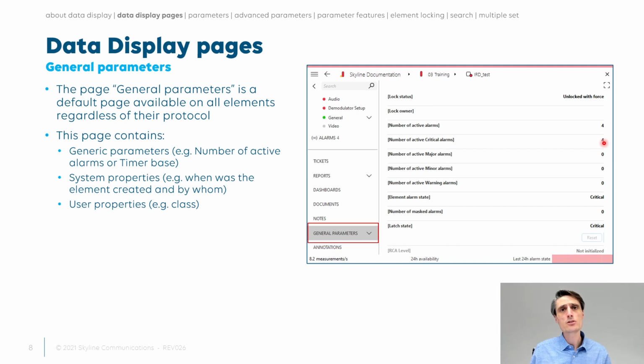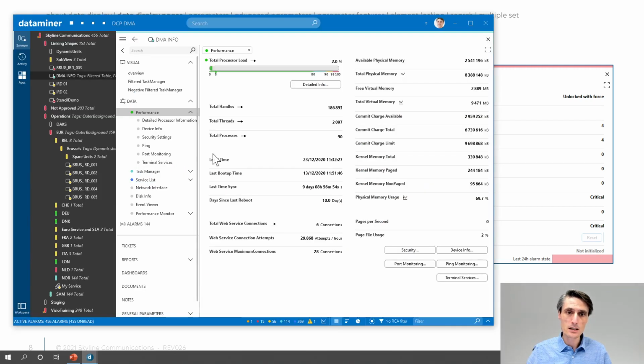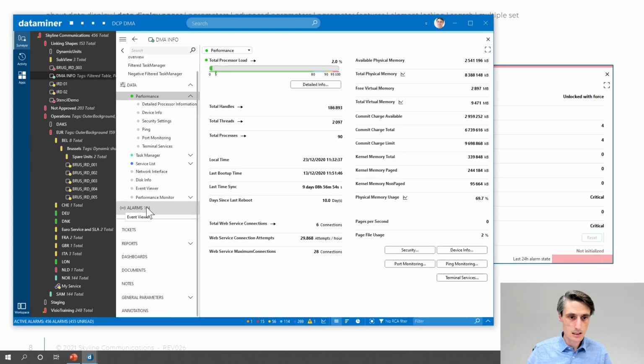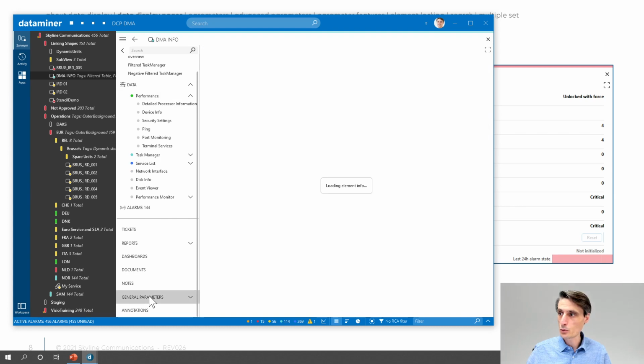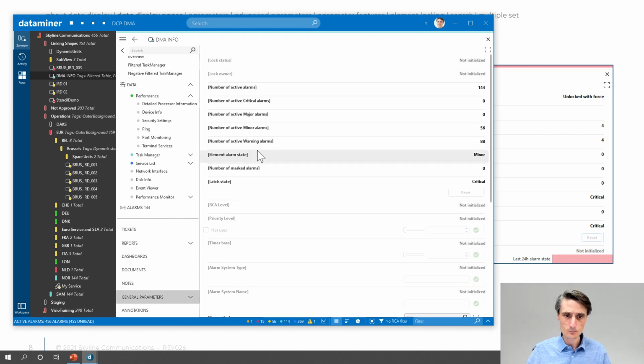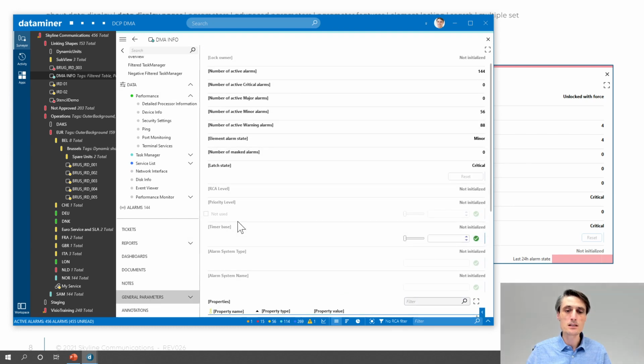Sometimes this can be interesting, for instance, with correlation. Within correlation, you can access those parameters as well, and you can make that a part of your condition, whether you need to trigger and you need to do something, yes or no. Another interesting one I want to mention, I can show it in here, if I go to that general parameters page here, is the timer base.